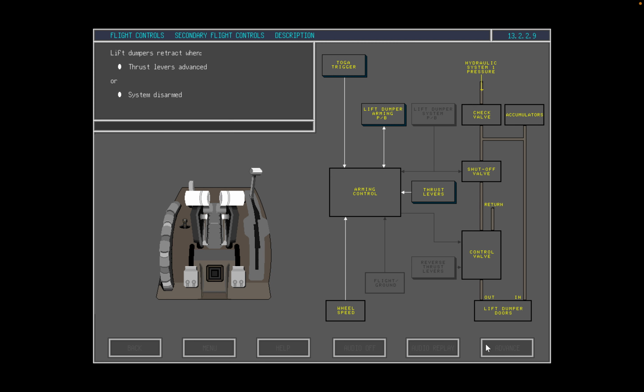The system is disarmed by pressing the arming push button again, causing the light to go out. In manual operation, the system is not armed. The lift dampers will extend on the ground once reverse thrust is selected. The lift dampers retract when the reverse thrust levers are reset.